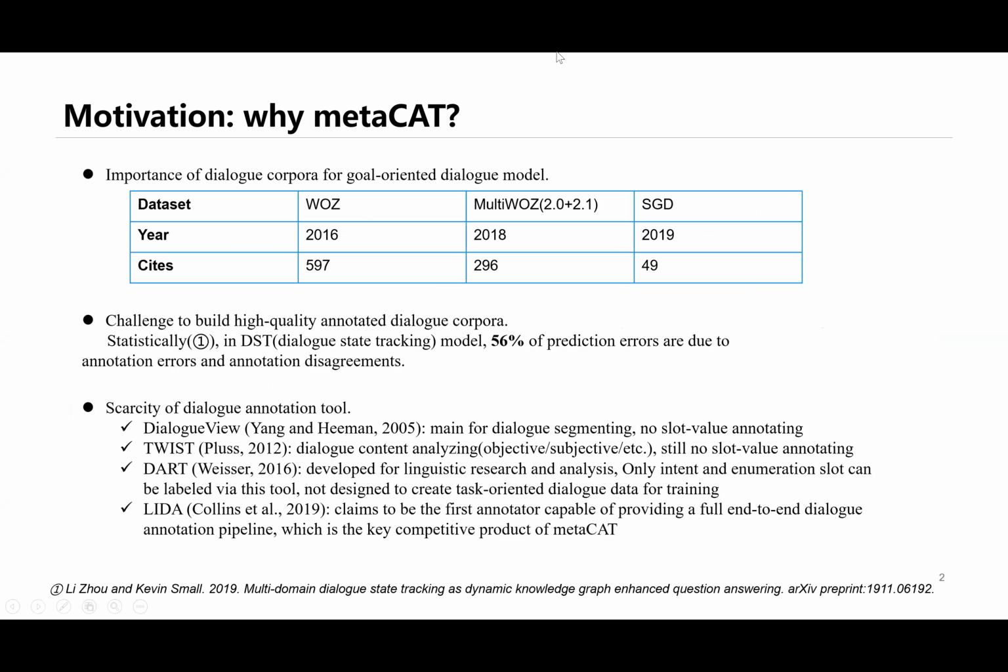All right, so why are we doing this research? If you look at the importance of dialogue corpora in recent years, you will find that since the release of the Woz datasets, MultiWOZ 2.0 and 2.1, followed by SGD by Google, the citations are going up quickly.